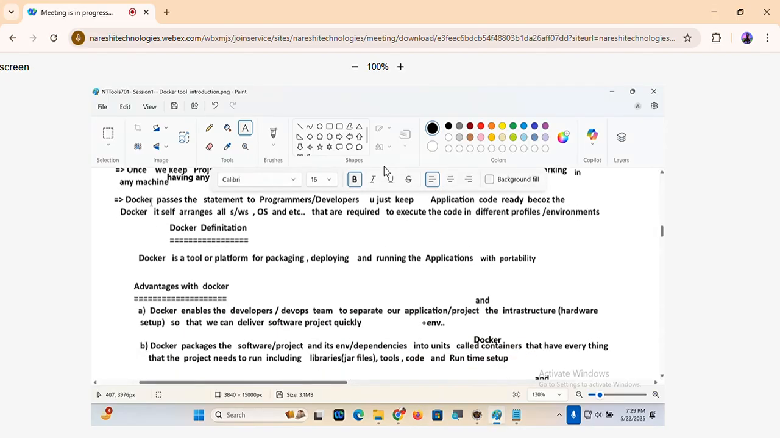What is the Docker definition, guys? Docker is a tool or platform for packaging, deploying and running applications with portability. Main theme is it packs code and environment into a Docker container. This container can be executed on any machine without worrying about software arrangement, by just having Docker software on those machines. Are you getting my point there? Okay.